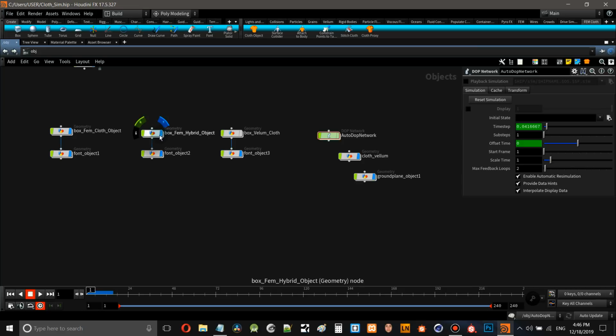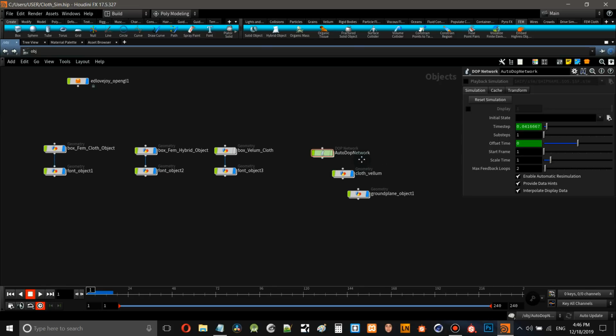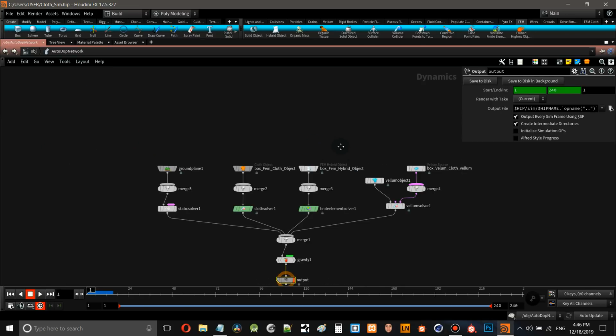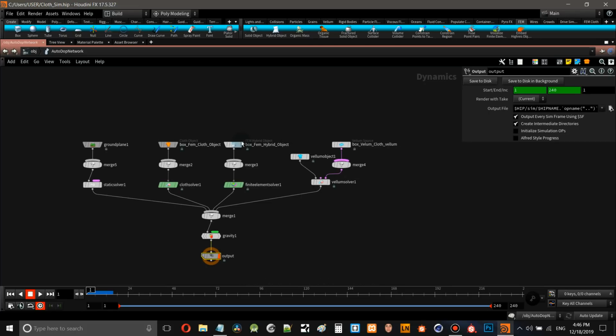And the second box is using Vellum Hybrid object. You can see the naming, all right? Vellum Cloth object, Vellum Hybrid object, and the Volume Cloth. But they are all under one AutoDOP network. Okay, so if we go into the network, you will see that all the three objects are coming in. Our first box, Cloth Object, second Hybrid, and the Volume coming in.